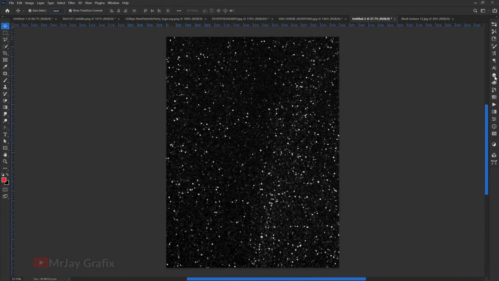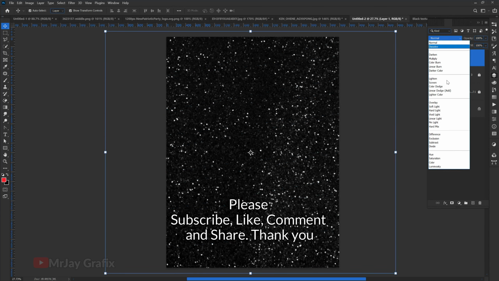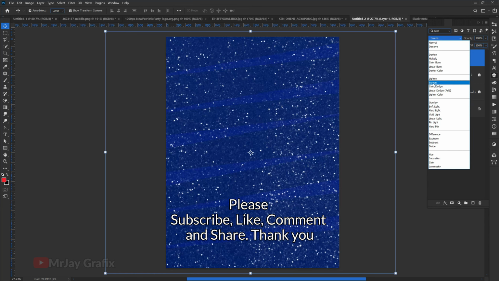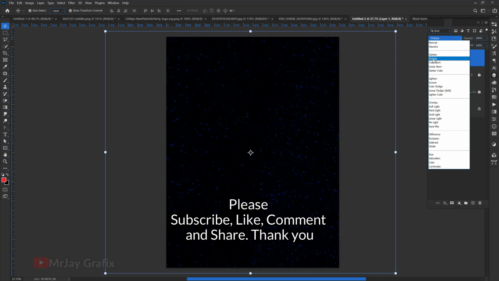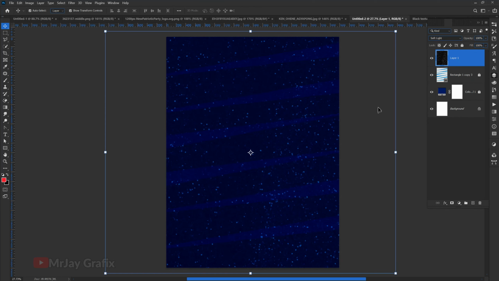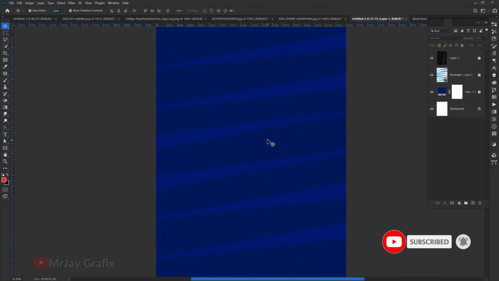Once this is done, I'm going to change the blend mode to soft light. Is it soft light? Okay, screen or darker. I think this one is okay. Then I'm going to decrease the size a little bit like that. Okay, and I'm going to lock it.